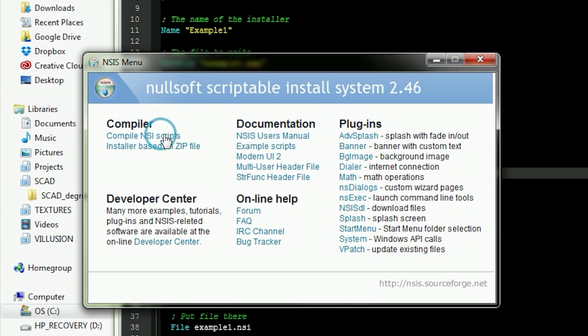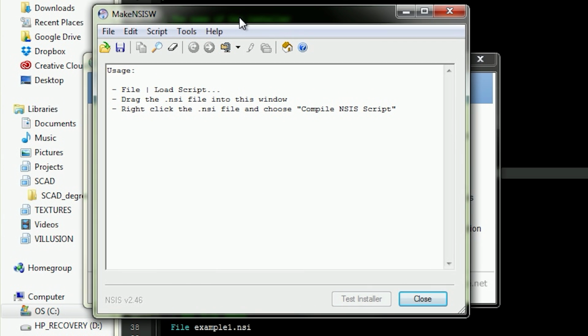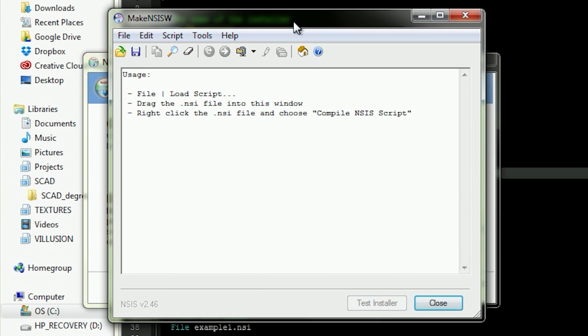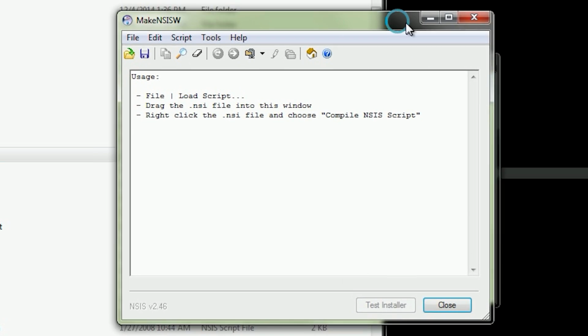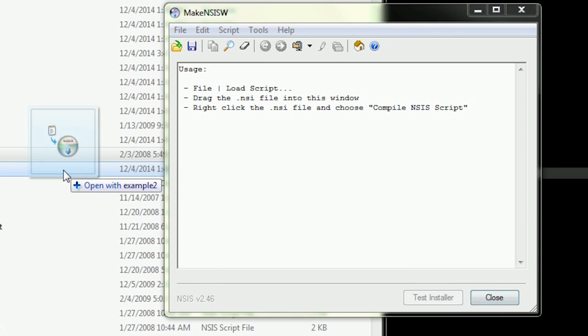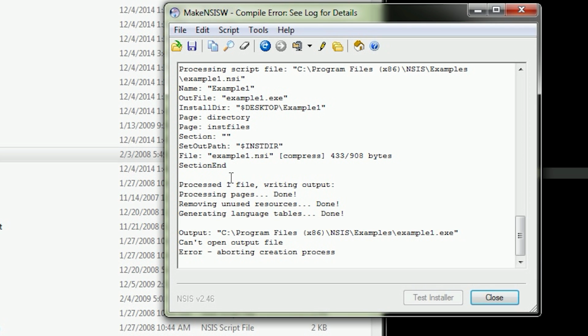So if I click on compile NSI scripts, it will actually bring up the compiler. This is the application that is going to take our script and give us the runnable installer file at the end. So this is where all the work is happening, really. We can just drag and drop scripts into this compiler and it will compile them for us. So if we take that example1 file here, I can drag and drop it inside my compiler and it will automatically start to compile.